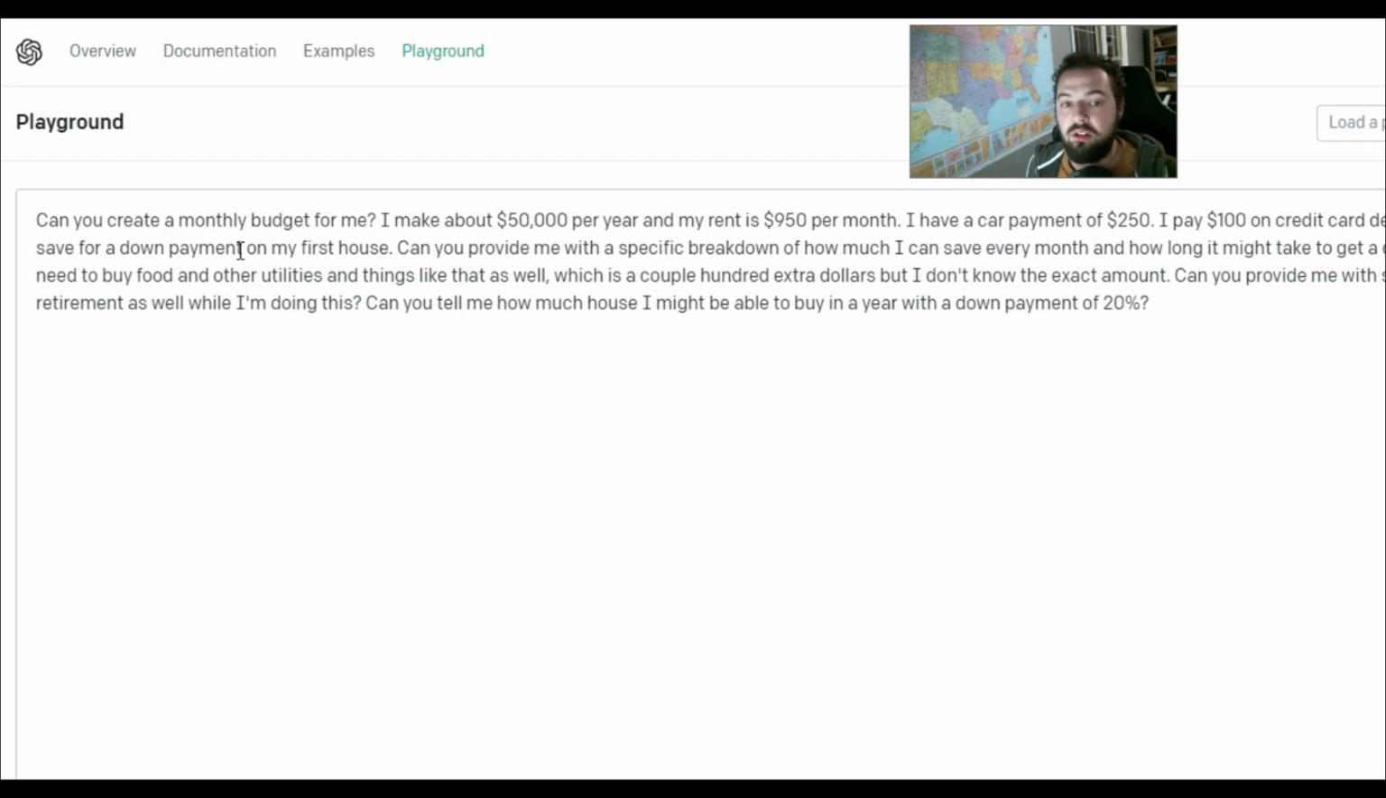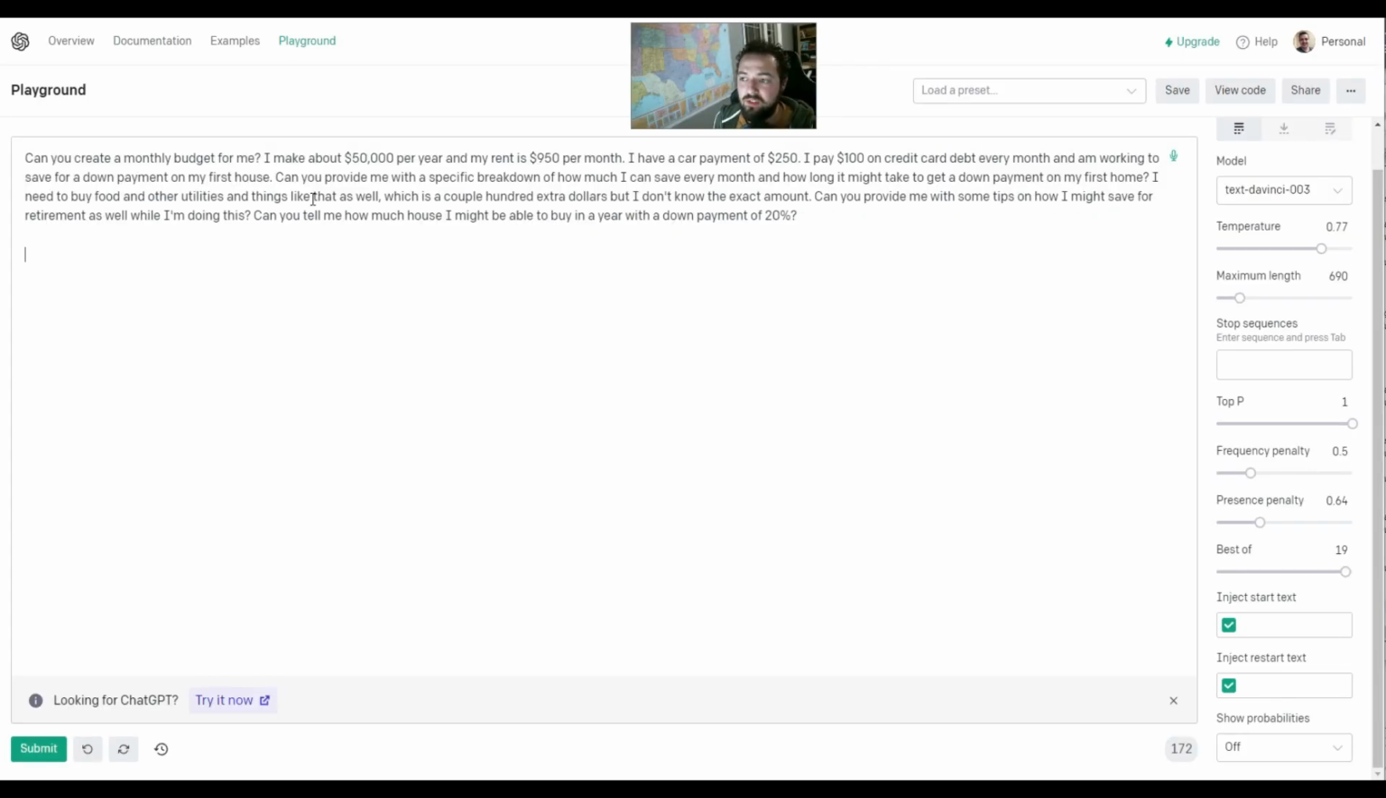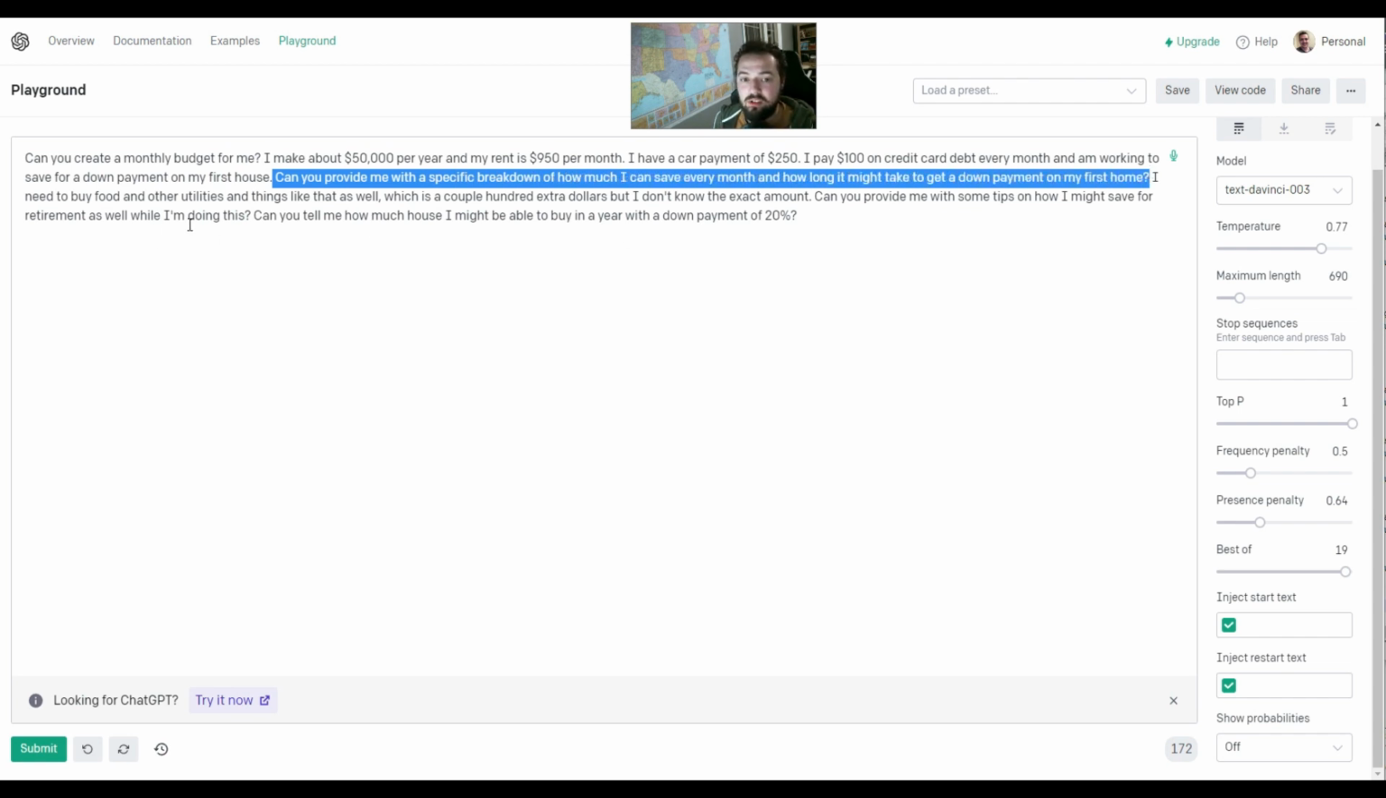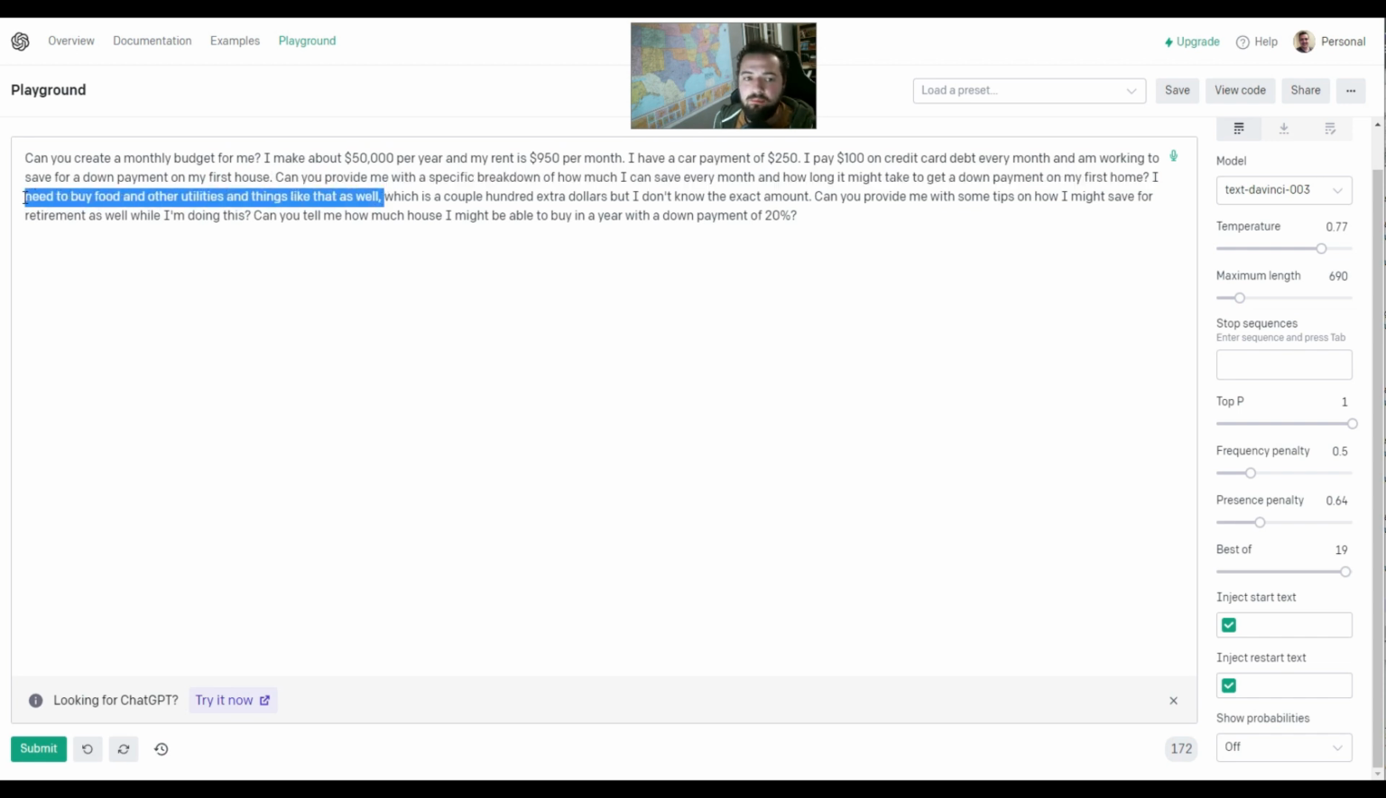So I asked for a monthly budget. I said how much I make and what my rent is, and then I have a car payment of about X amount. I pay something on credit cards, and then I'm trying to save for a down payment on my first house. And then I'm asking for specifics. Can you provide me with a specific breakdown of how I can save to get a down payment for my first home?